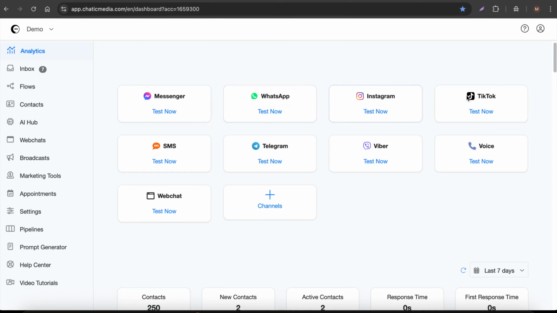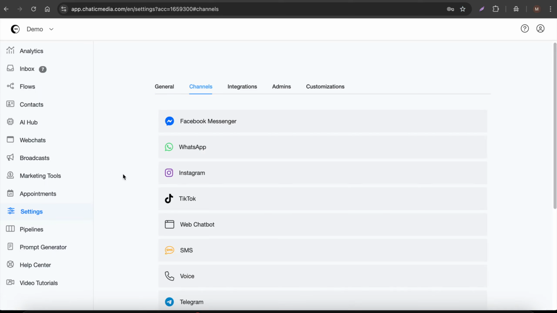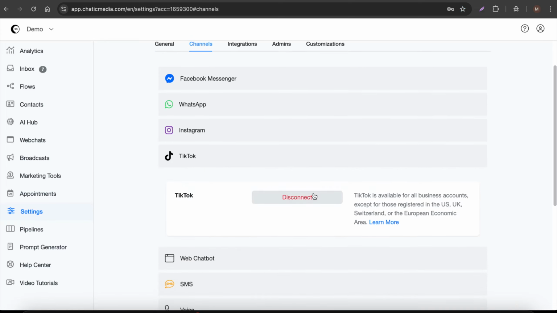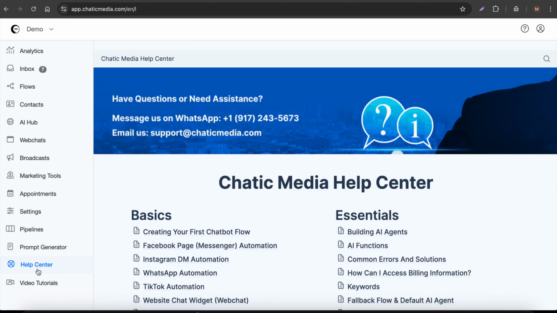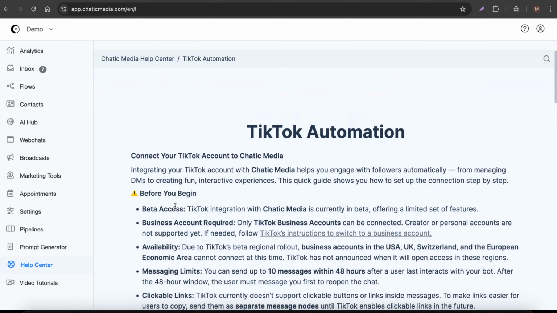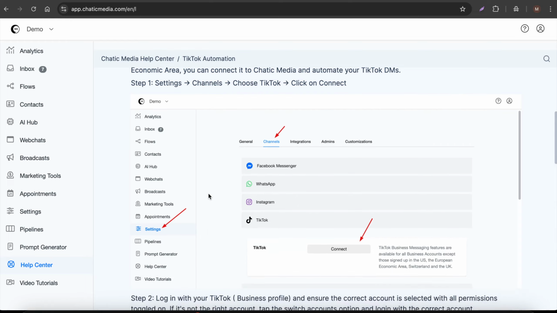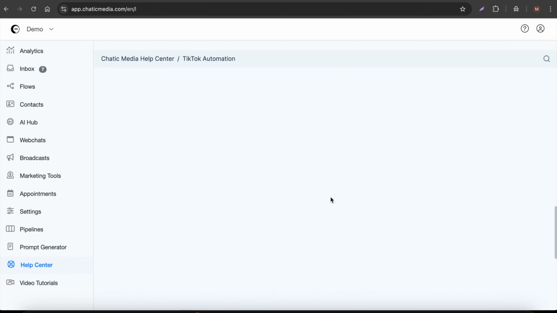The first step would be to connect your TikTok account right here. If you are wondering how, simply click on Channels over here and you'll be taken directly to the Settings, Channels option. Here simply choose the connect option and connect your TikTok account. Keep in mind, TikTok messaging automation is only available for business accounts, except for those registered in the US, UK, Switzerland or other European Economic Area. And if you go to the help center, you have a helpful guide on TikTok automation and a step-by-step guide on how to connect your TikTok account as well.